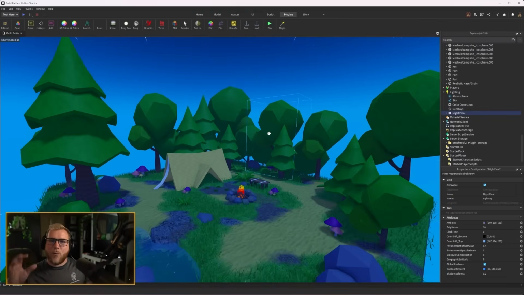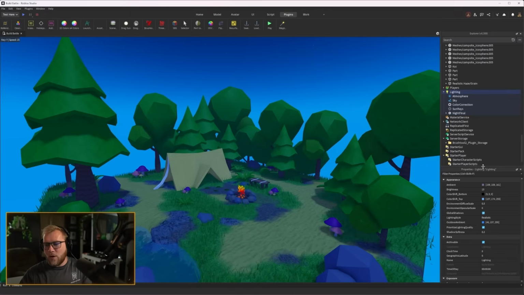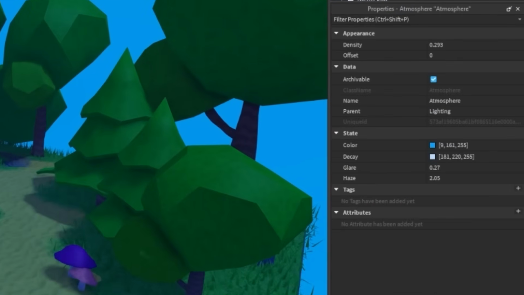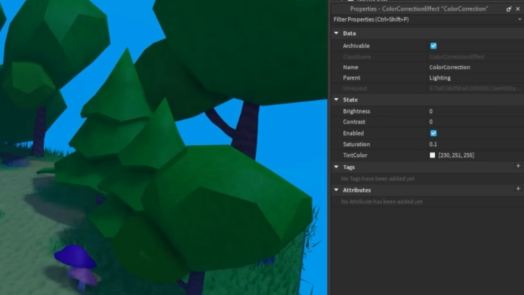There we go. I wanted a nighttime scene. It's going to really accent the fire that's going to be happening. Very, very nice. And here's my settings within the lighting. If any of you guys are curious, these are the settings here. Atmosphere, sky, color correction, sun rays.